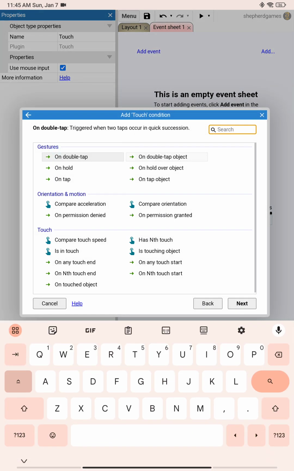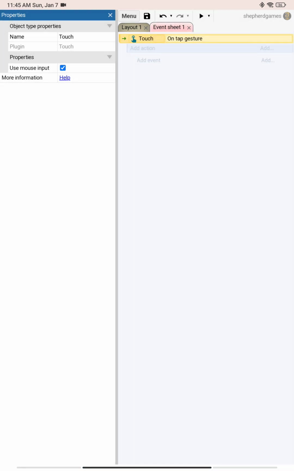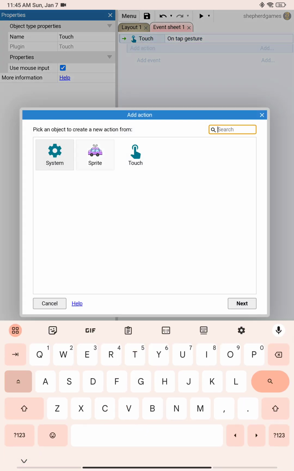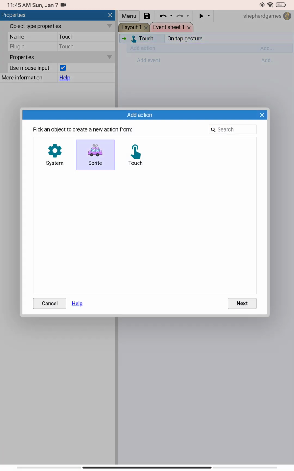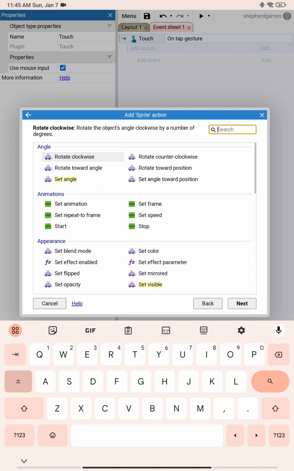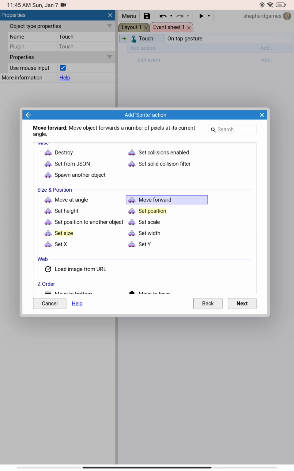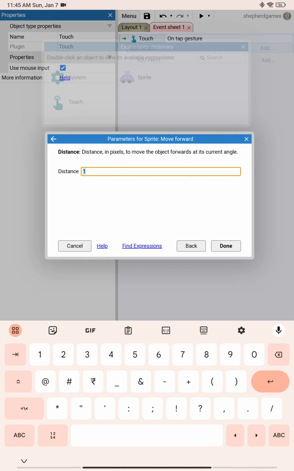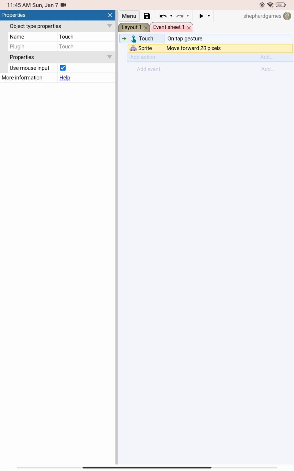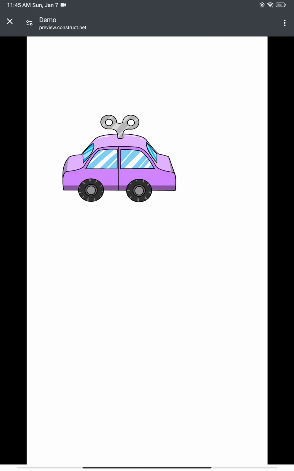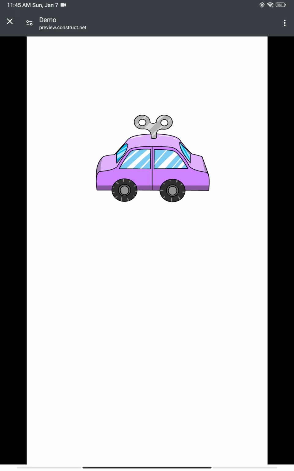So when I touch or maybe tap, what's the action? We did it in the previous video, right? The sprite should move forward, maybe a distance of 20. Let's run it. If you click the play button, it will run it, right? If I tap somewhere, it is going forward.